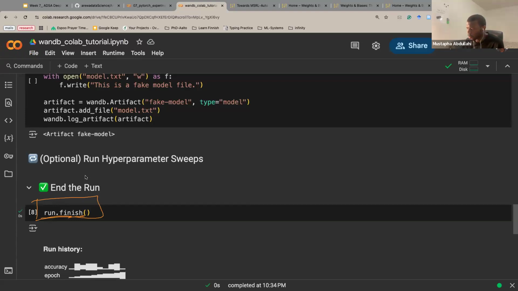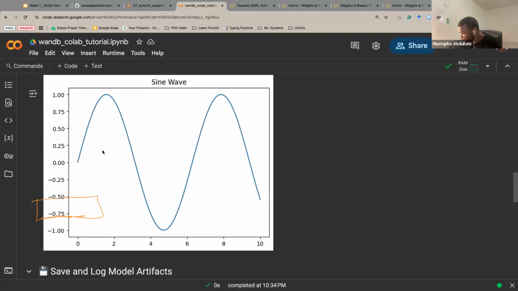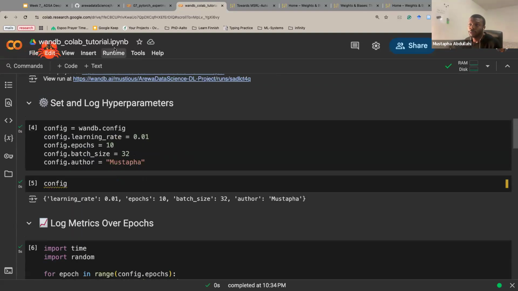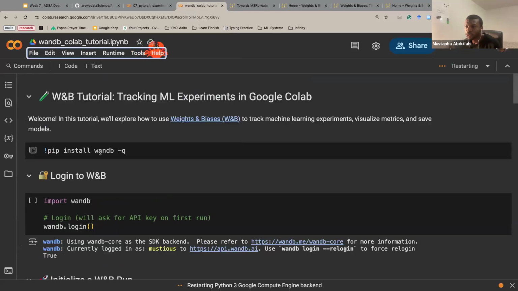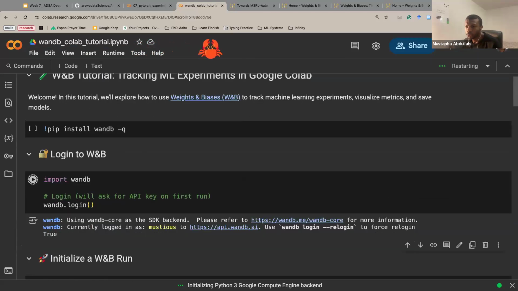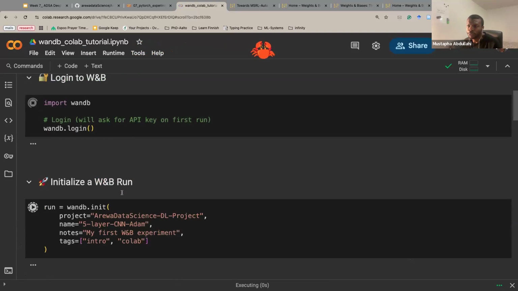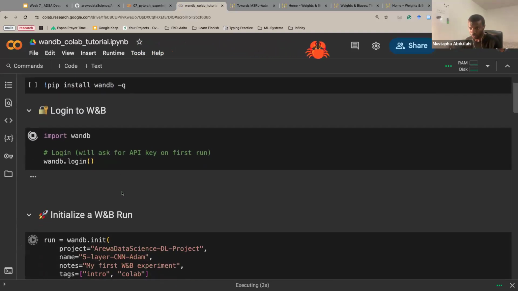When you run it and change your hyperparameters, let's do a simple scenario here. I can restart this runtime, then quickly run this again. Hopefully, no need to install.